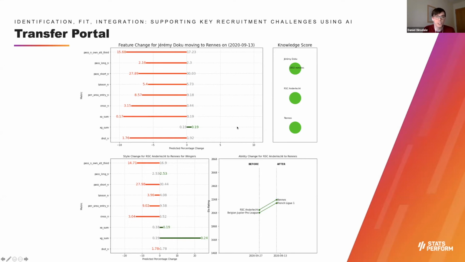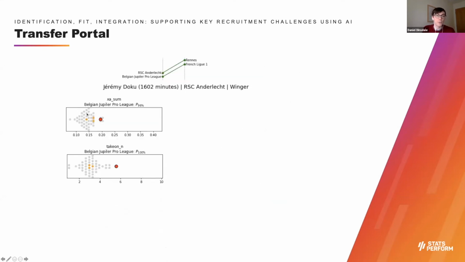Initially, I'm going to show you what our values would be predicting all wingers in the Belgian Jupiler Pro League, simulated at their current club for the 2020 season. This is for XA in the top plot, and this is the number of take-ons per 90 on the bottom plot. These are just 2 of our metrics. And for the expected assist here, each grey dot is a player in the Belgian Jupiler Pro League, simulated in their current club. And the orange ones are the Anderlecht wingers, simulated at Anderlecht. And in red, we have Doku.